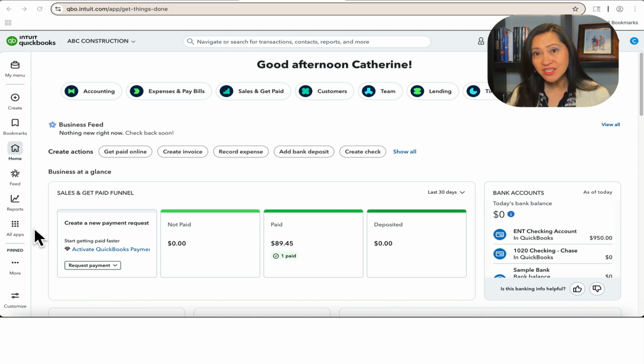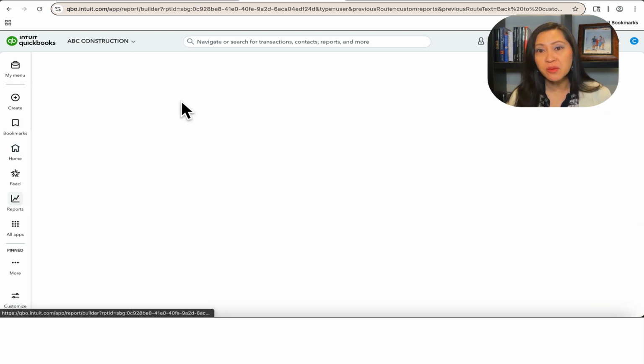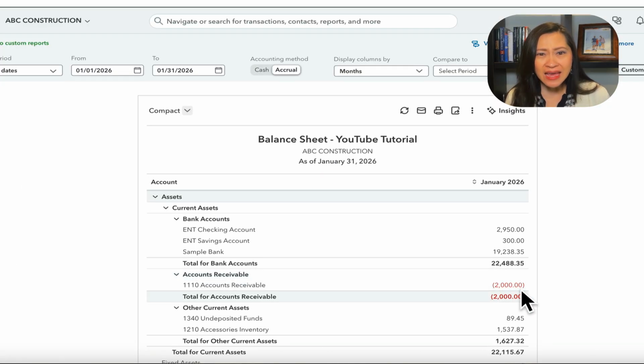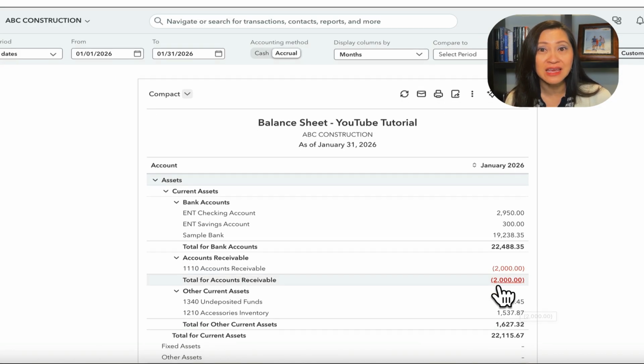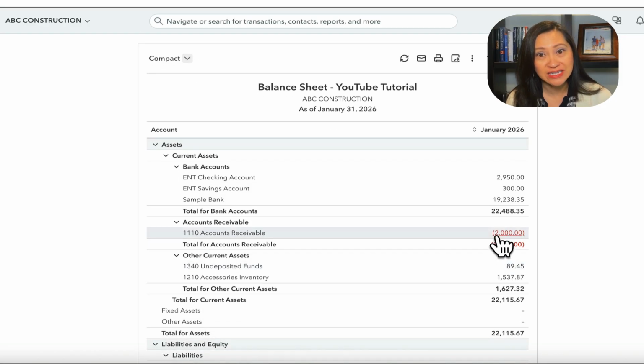So what happens on the balance sheet? Let's go to reports and find our balance sheet. Accounts receivable now shows negative $2,000. I highlighted the negatives in red for emphasis. That negative accounts receivable is effectively a liability. The cash is in the bank, but you haven't earned it yet.